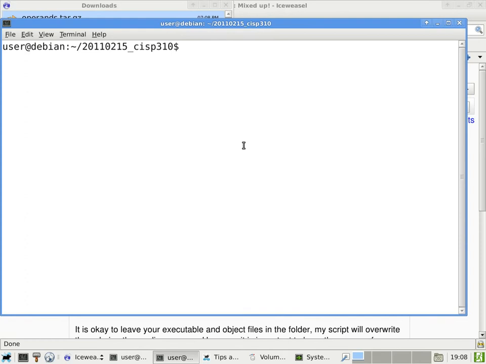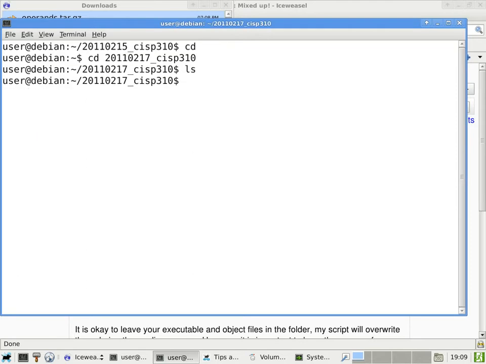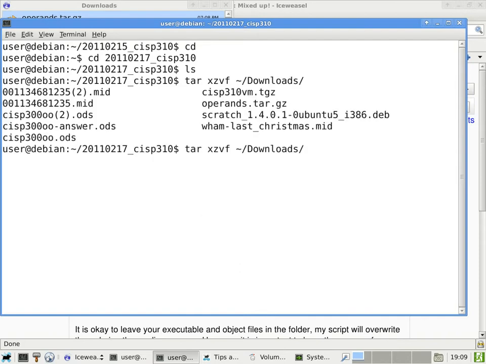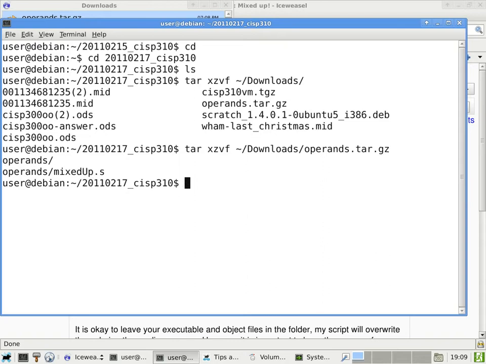Okay. And I have to change to today's folder. And I have to go find the program. Where is it located? It is operands. Okay. So now I didn't put it into my home folder. I put it into today's folder. So this way you can download the zip file that I create at the end of today's class, and you can also look at the solution that I have.